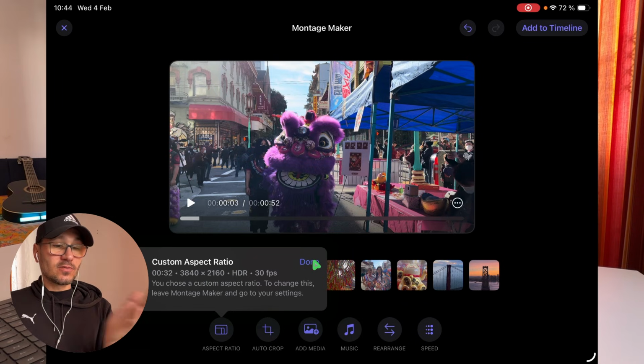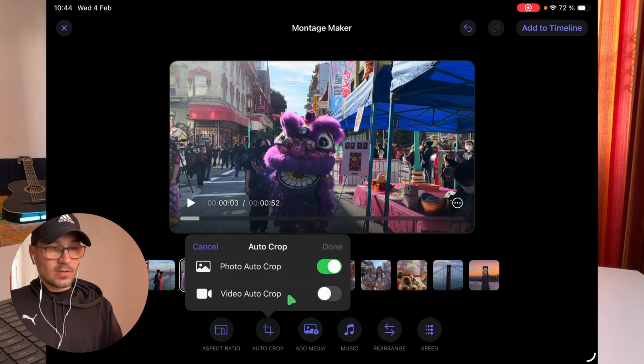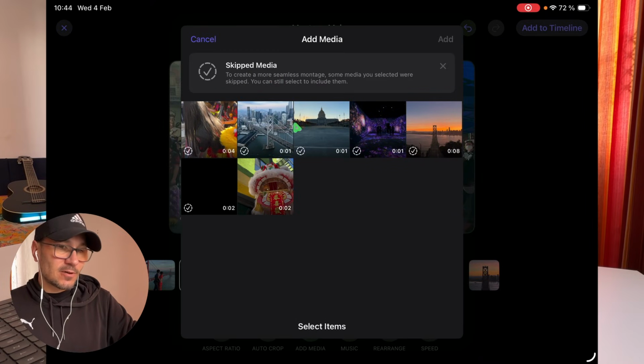It doesn't create a video, so you have clips afterwards. You can make auto crop, photo and video. I mean, these are kind of useful. If you put a photo in that is too big, it automatically zooms it to your aspect ratio. Okay, I get it. Add more media. Yeah, I mean, it's all double steps. Now I have to come back in here.